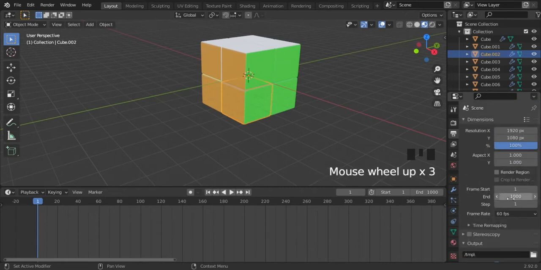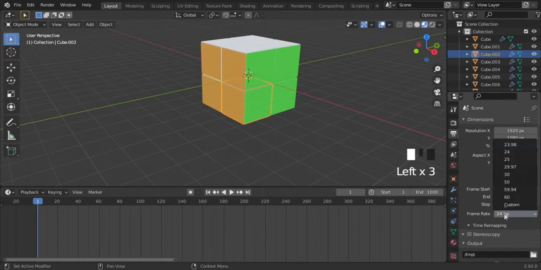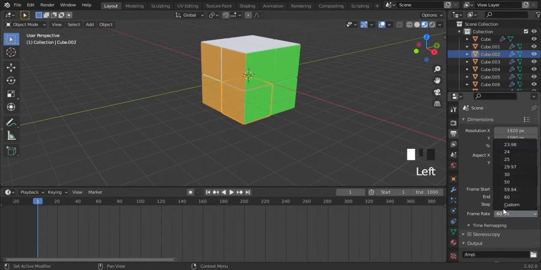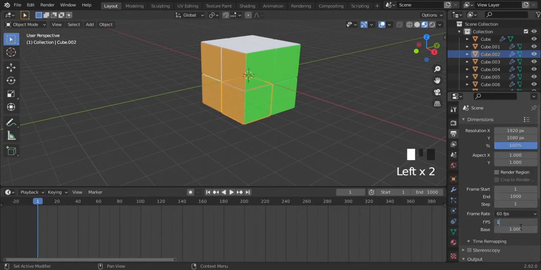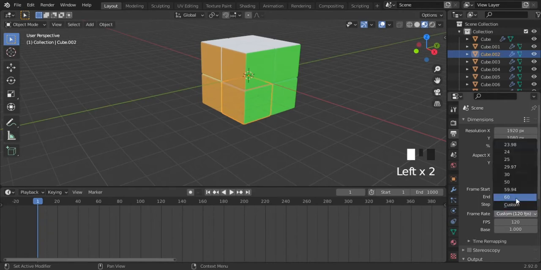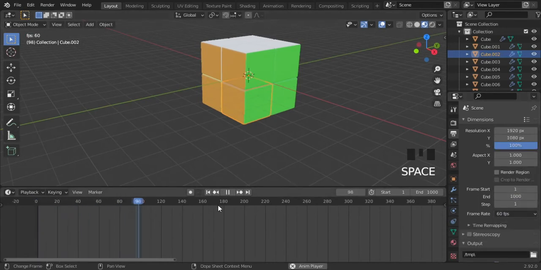It doesn't matter which frame rate you keep it. It doesn't matter at all. You can make it on 30. I would not make it on 24. Make it on 30 or 60. And if you have a very nice PC, you can even make it on 120. For 120, you can go to custom and select 120 frames per second. I will go for 60 frames per second because that's good. So yeah, let's do this.